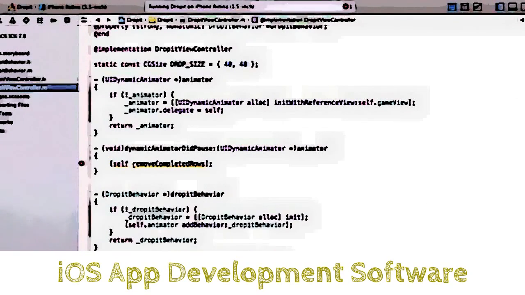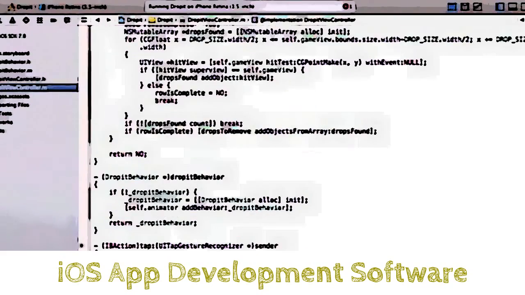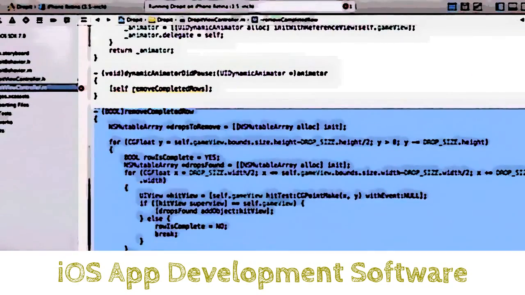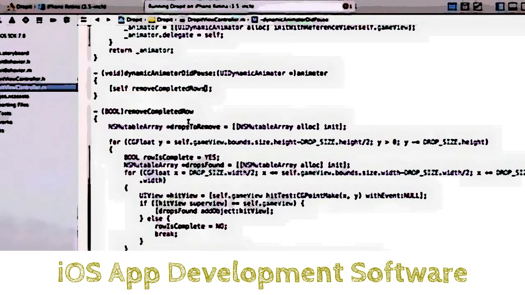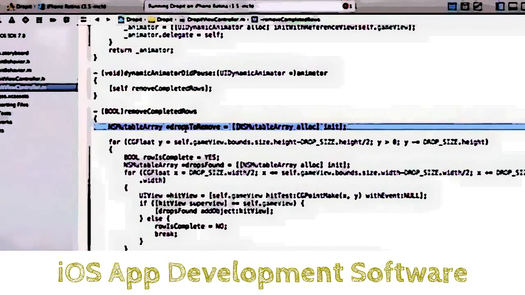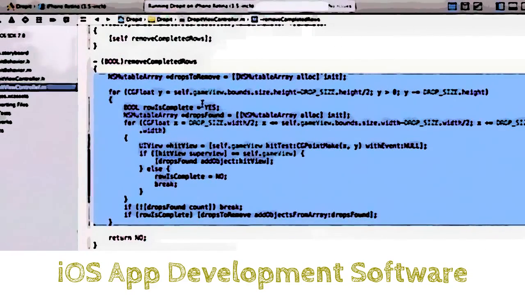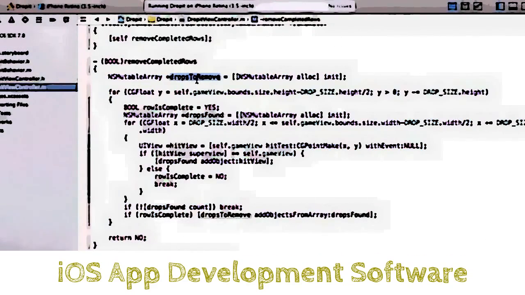And I have a little snippet for that to speed us up here. Okay, here it is right here. I didn't put it all in here. Actually, removeCompletedRow, I call it, but really it should be rows. So how does this work? Well, you can take my word for it that this little snippet of code, and you can go look at it later, basically just fills this mutable array, dropsToRemove, with all the drops that are in a completed row, even if there's multiple rows.